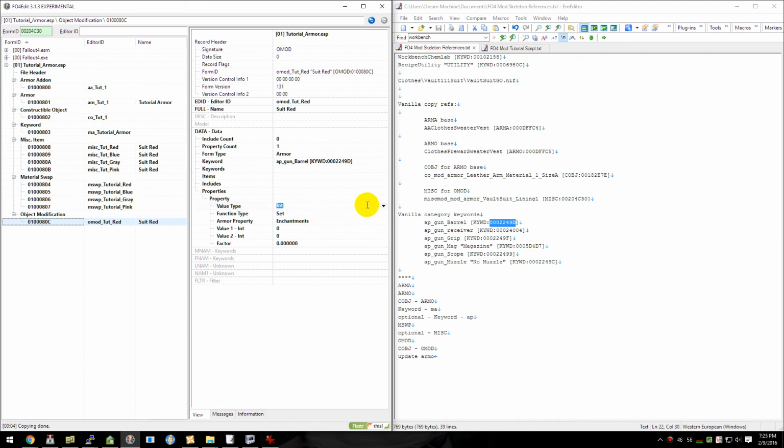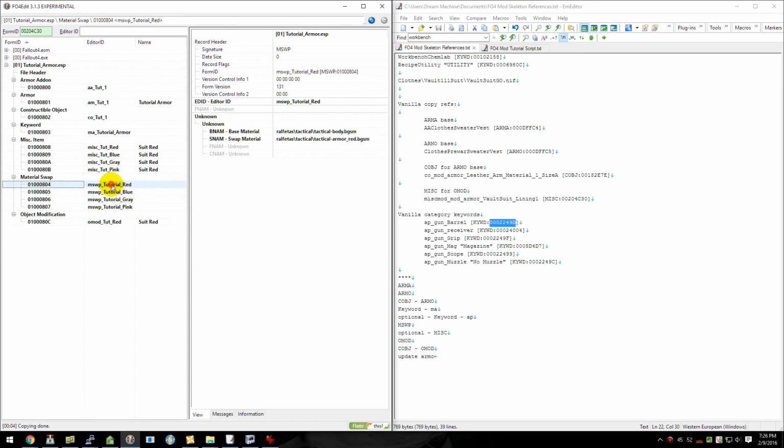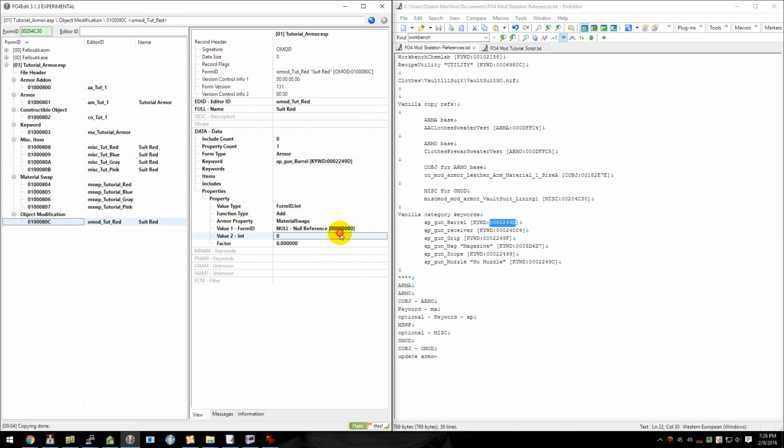Value type, you're going to change it from integer to form ID integer. Change the function type from set to add. Change the armor property from enchantments to material swaps. If you wanted to add in extra weight or other magic effects or something like that, you would add in additional properties. For now, I'm just going to do the material swap of our red, so I'm going to copy that. Come down, I'm going to right click and edit because otherwise it takes forever to load, so I don't want that to happen again. And we're going to change our value 2 to 1. So now we're pretty much done with this.